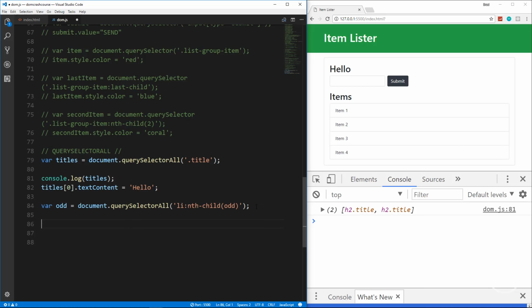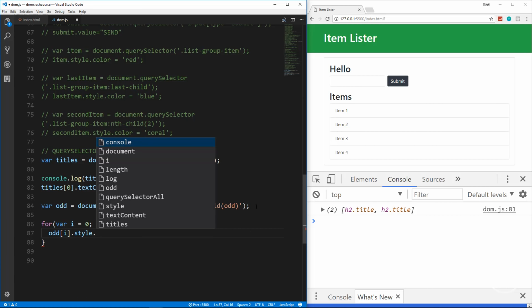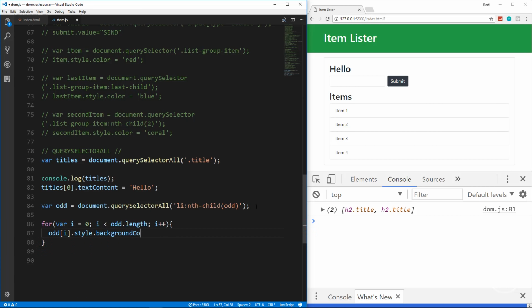And then what we'll do is we'll loop through. We'll use a for loop. And we'll say for var i equals 0, as long as i is less than odd.length, and we just want to increment by 1. And then down here, we'll take the current iteration, odd[i].style.backgroundColor, and we'll set that to light gray and save. And now every other one is light gray.